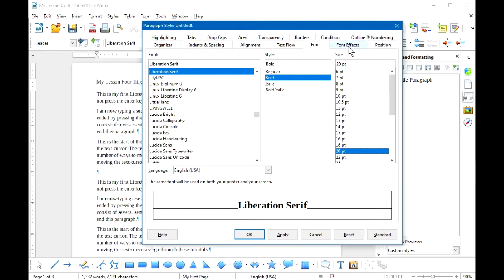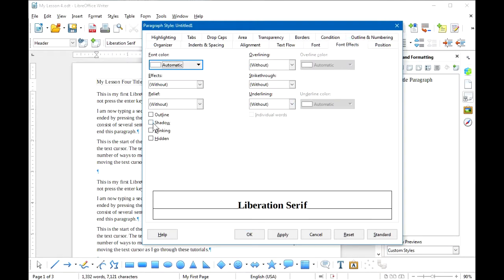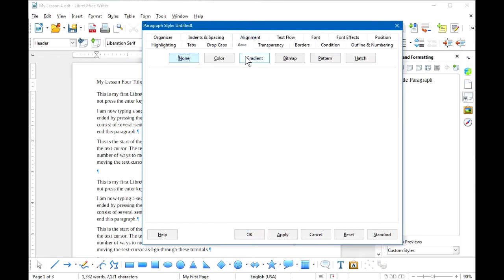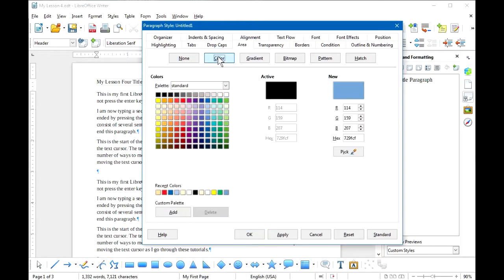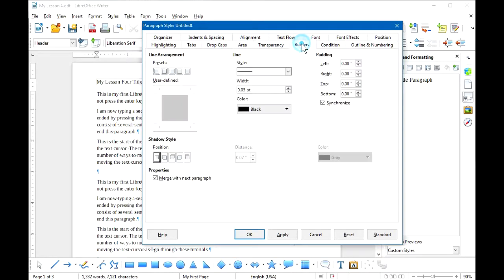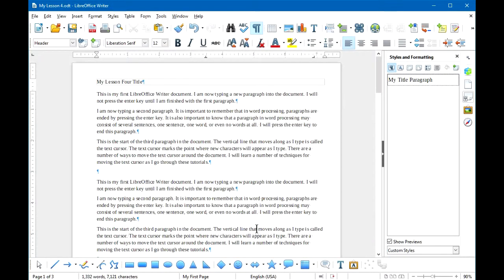I'll go to the Font Effects tab, and I'm going to select the shadow option for this paragraph style. Then I'm going to go to the Area tab, and I'm going to choose a background color for the paragraph style I'm going to use for the header. So I think I'll use a light yellow 4 for my background color. And then I'm going to add borders to this paragraph style. I'm going to select the top and bottom borders only option, and then I'll select OK. And that creates my title paragraph style.